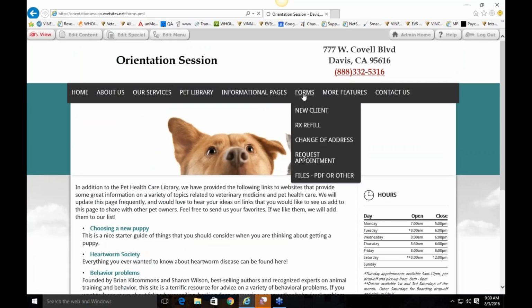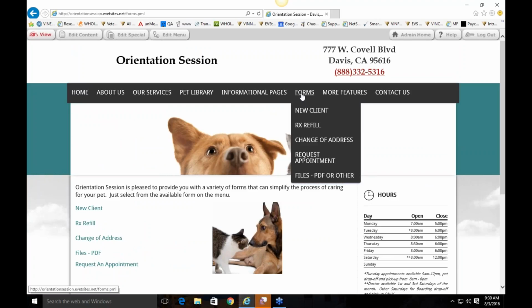Now I'm going to jump over to forms. We're probably going to spend a little bit of time here. Forms are probably the most powerful tool that we offer with the website. This allows your clients to submit forms online and contact you just by submitting it all within your website. So it can speed things up. If you want them to fill out a new client form, they can already have that ready to go.